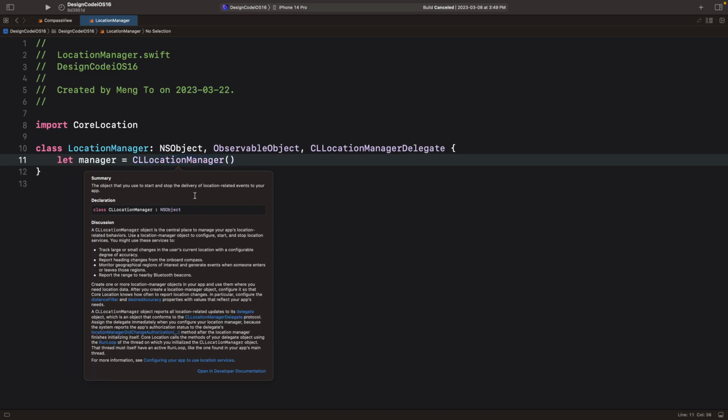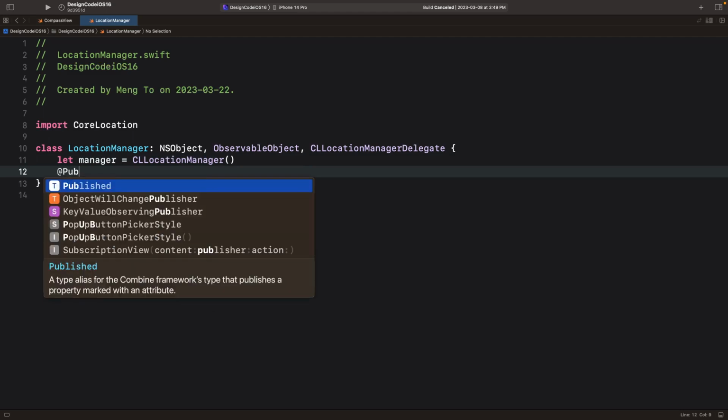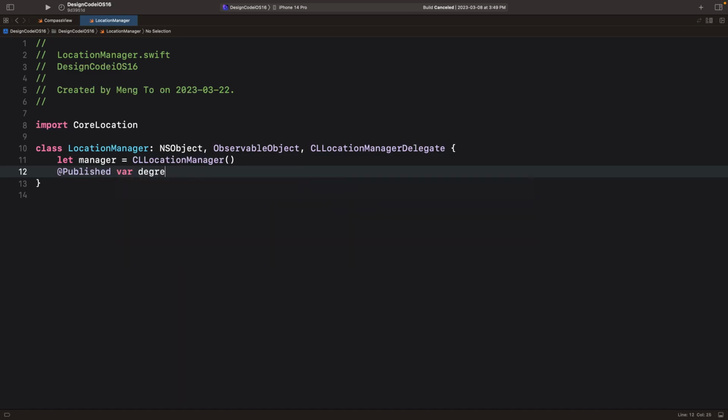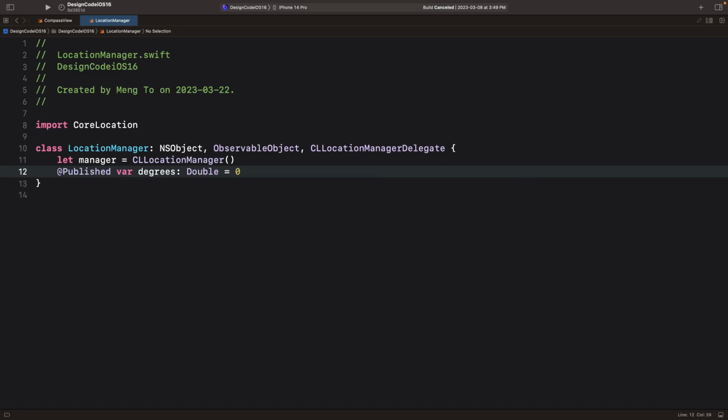With this, we're going to have all the information from Core Location manager, which includes location, compass direction, and so forth. And then we're going to have to pick what information we want. So the next step is to set @Published. And in this case, we're interested in var degrees of type Double equal to 0 by default.